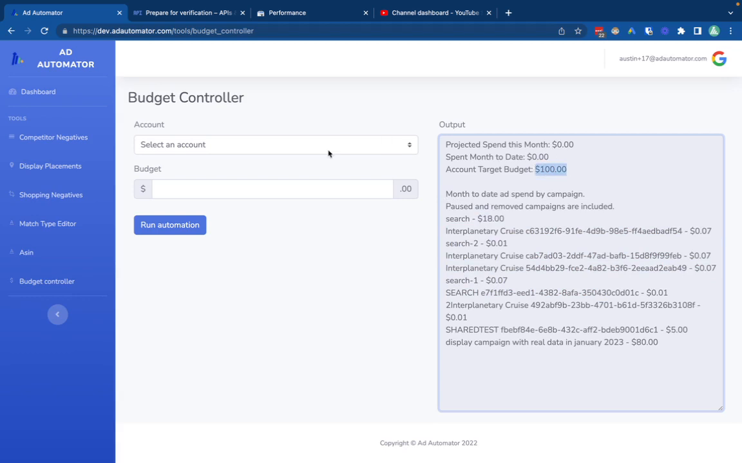All right, so those are some examples of some tools that we've got coming out for Ad Automator. Thanks for watching.